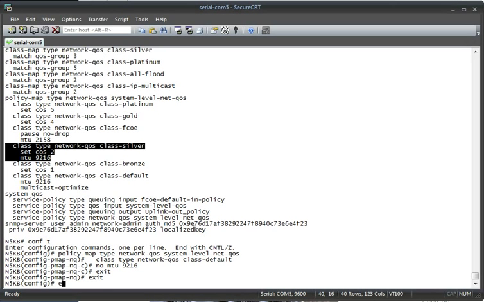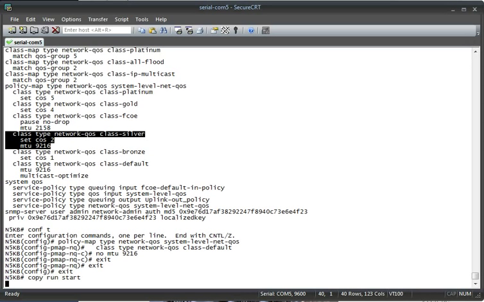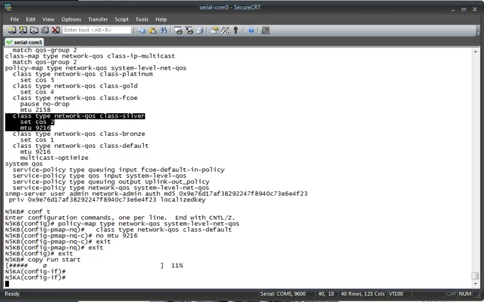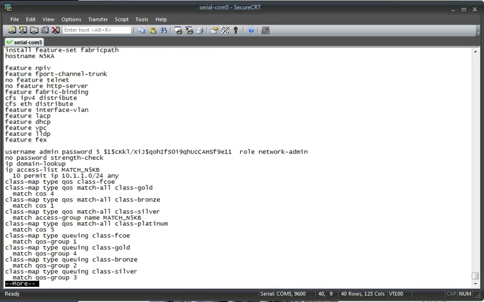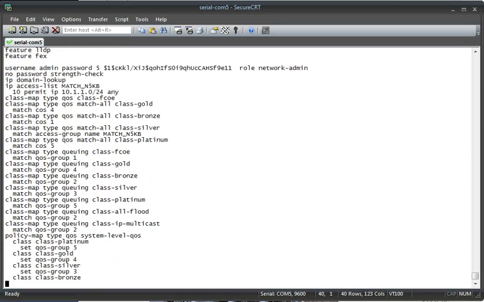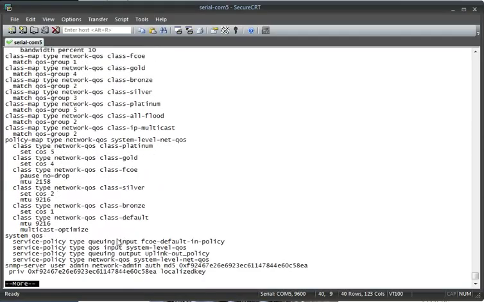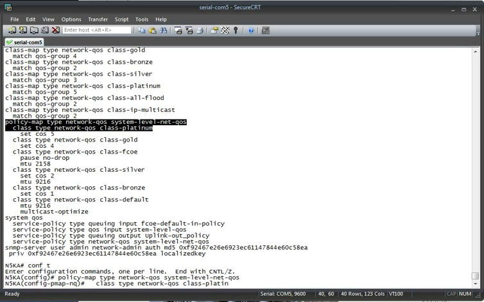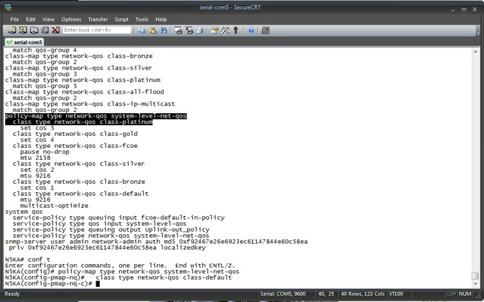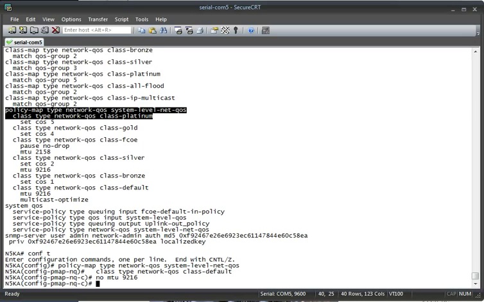So no MTU 9216 for default class. Now default traffic will no longer get jumbo frame treatment, just like it was before. So the regular MTU of 1500 will apply. The other thing that I would like to point out, and again we're changing the MTU back to 1500 by doing no MTU 9216, I'm just making the change on both switches.